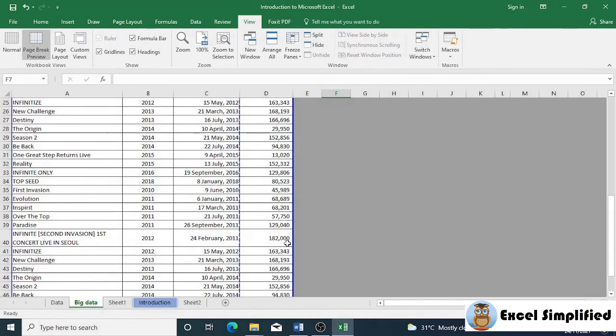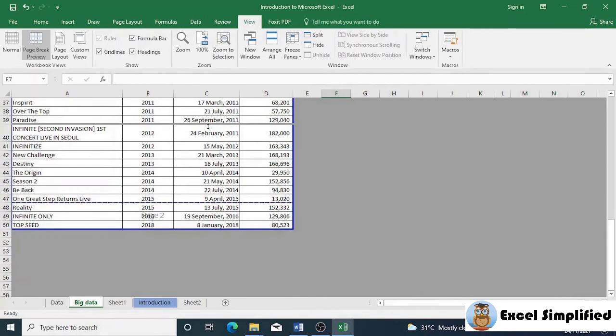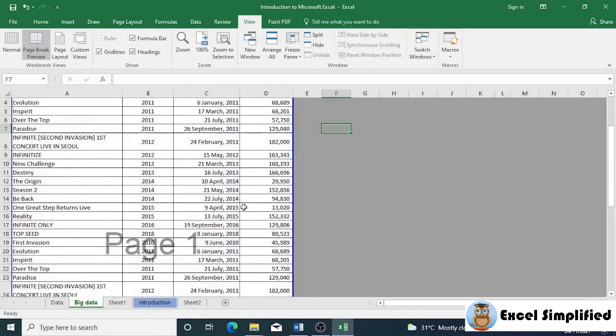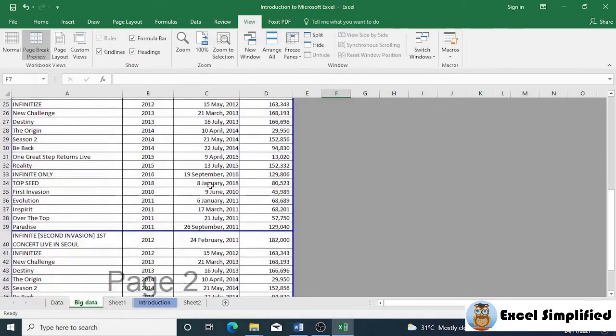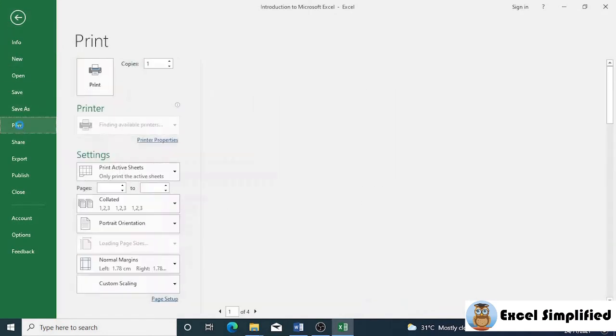These two. So I'm going to click on this and drag until the end of column D. Move the page 2 slightly above. Now this data will be printed in 2 pages. We're going to preview again.